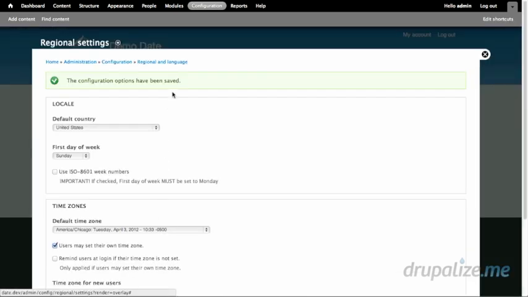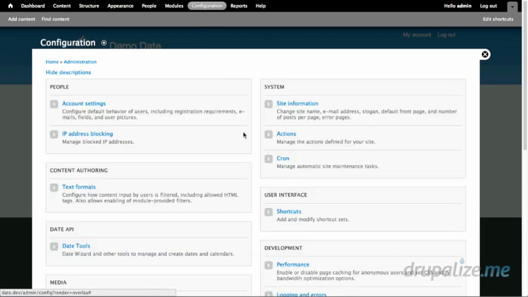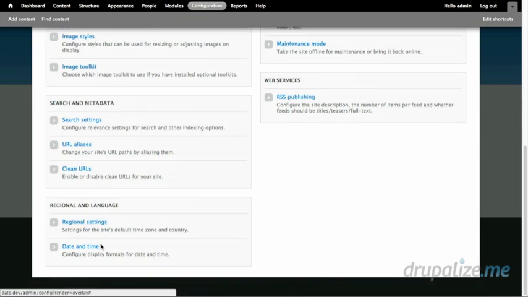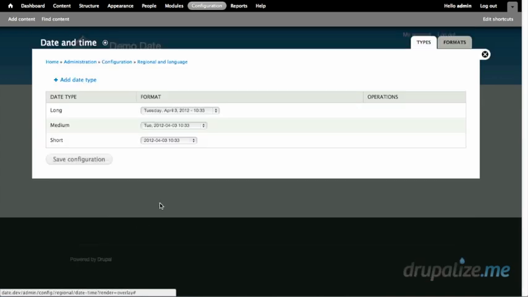And then the second place that I need to fix is if I go back to the administration configuration screen and I scroll down to the very bottom, I can see this regional and language section. These are core settings. I already fixed the regional settings, but I need to also fix the date and time settings. So I'm going to select that.